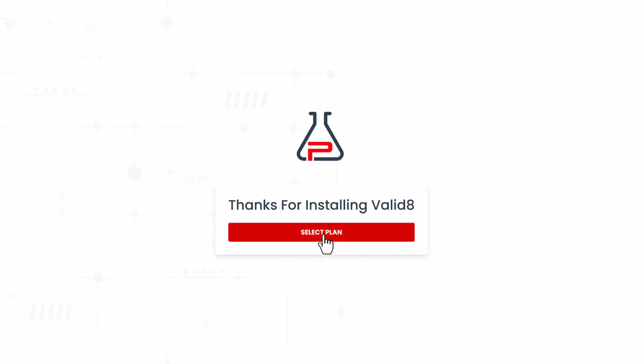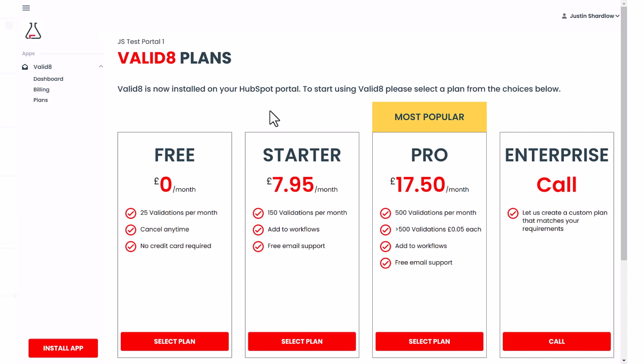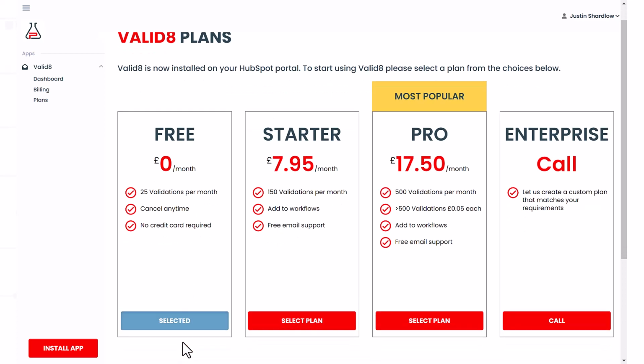Valid8 is now installed and connected, but to use it, you need to select a usage plan. So click to select plan. We've got 4 different options. In this instance, I'm just going to choose free. So I'm going to click select plan.